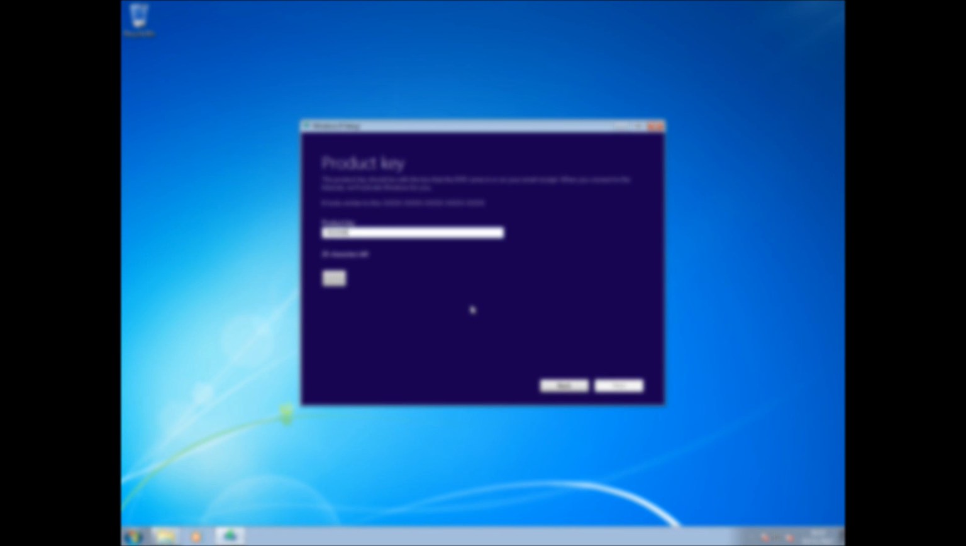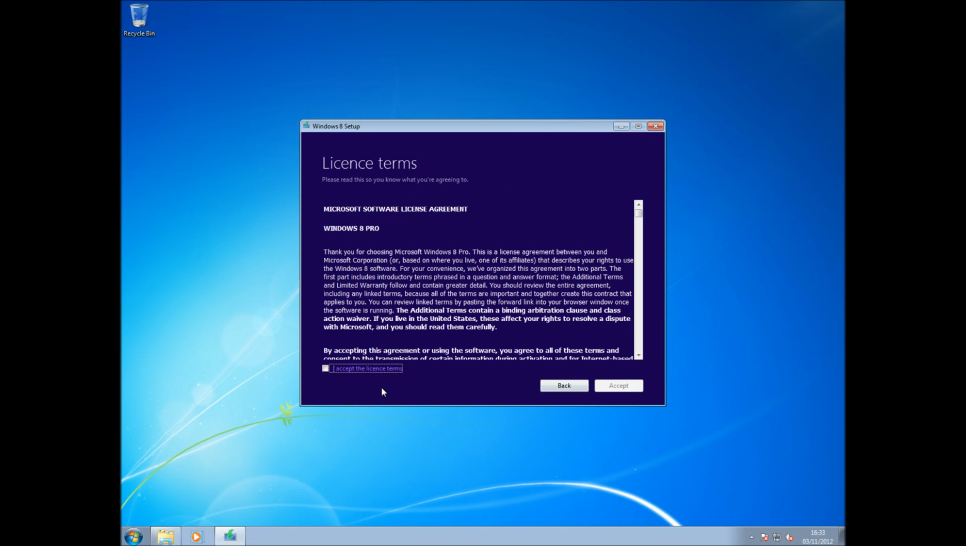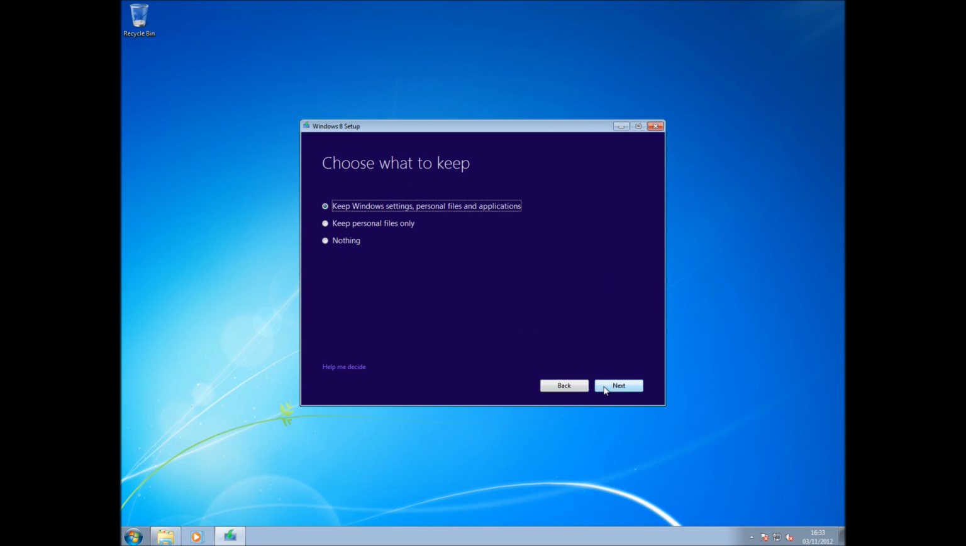You're next going to have to enter your product key. I've just fuzzed the screen a little bit there so you can't see mine. So just punch your product key in that's with your installation media and click Next. Read the terms, you're going to have to accept them. And then you can choose what you want to keep when you migrate.